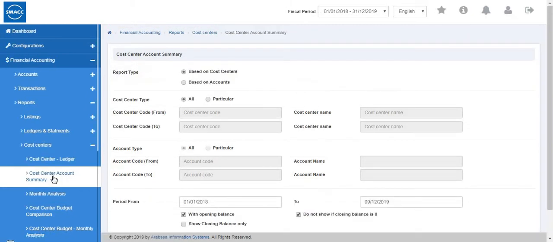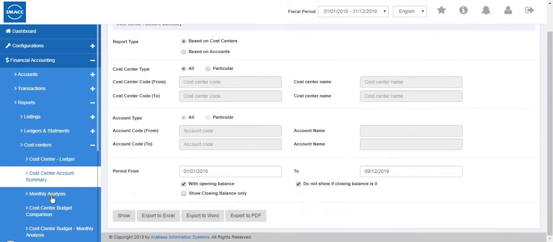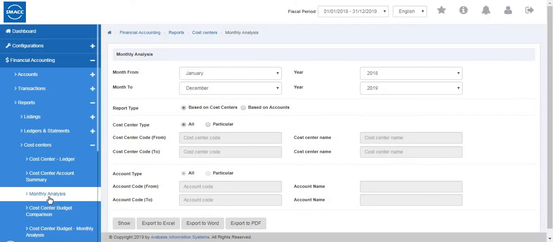Cost center account summary. Here we can show the account summary of the cost centers. Give the further details, then click Show. Monthly Analysis. Here we can show the monthly analysis details of the cost center.